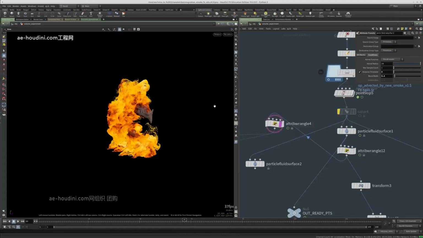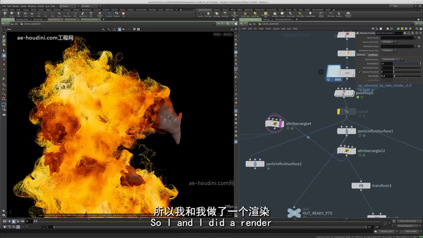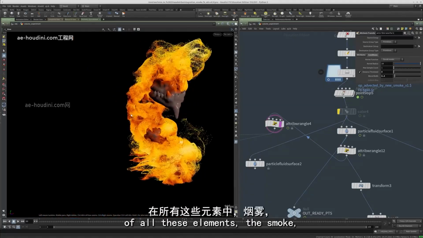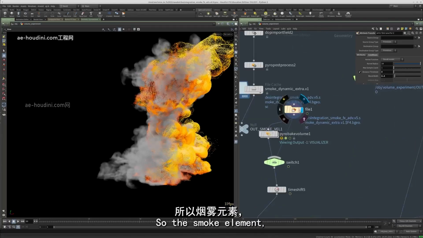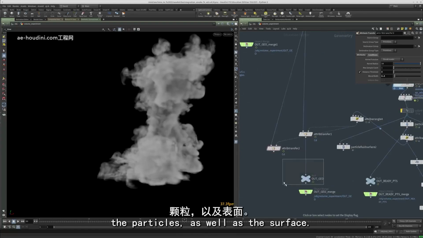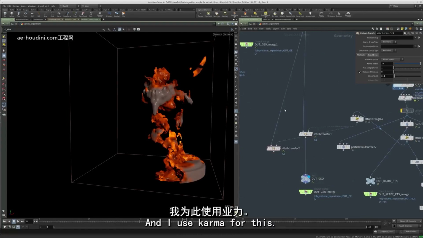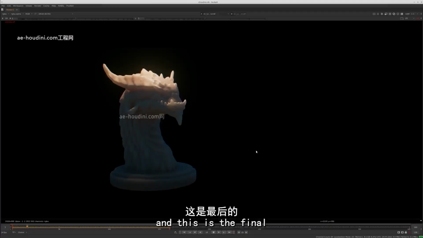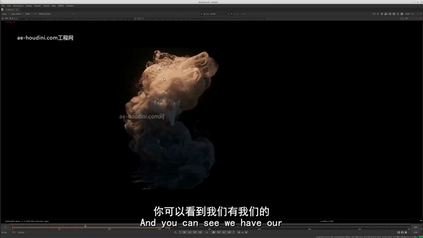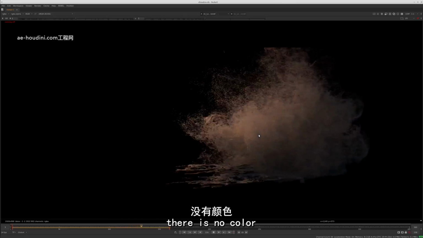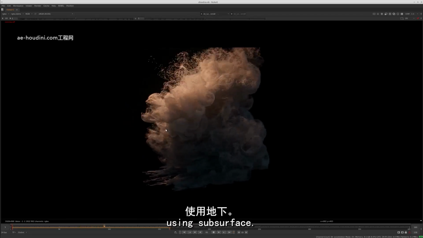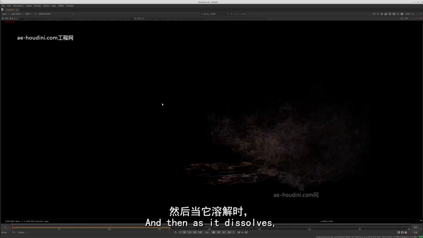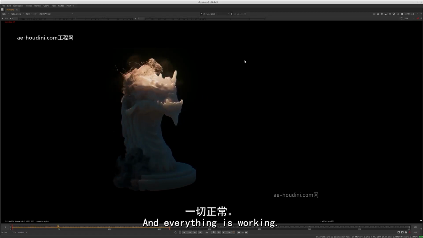All right, so I did a render of all these elements, the smoke element, the particles, as well as the surface, and I used Karma for this and Solaris, and this is the final comp of the effects. And you can see there's no color being used here on the surface, but the geometry is being rendered using subsurface, and then as it dissolves, we get particles emitted and everything is working.